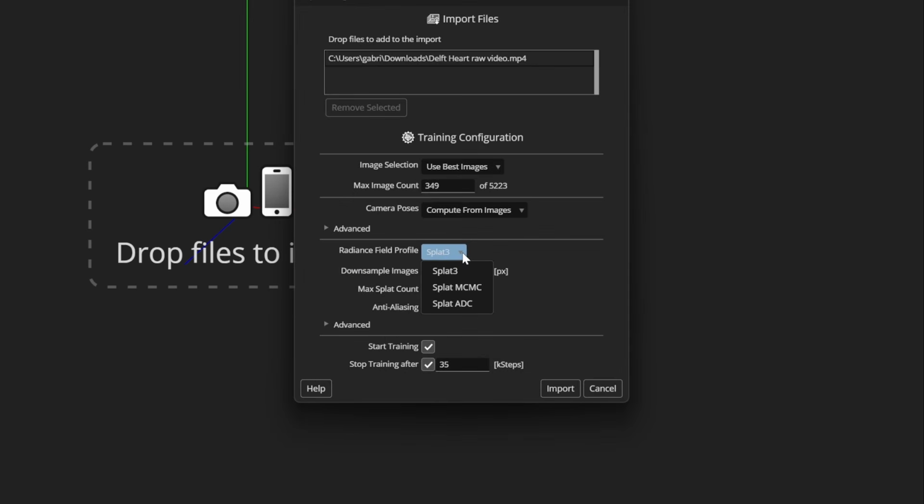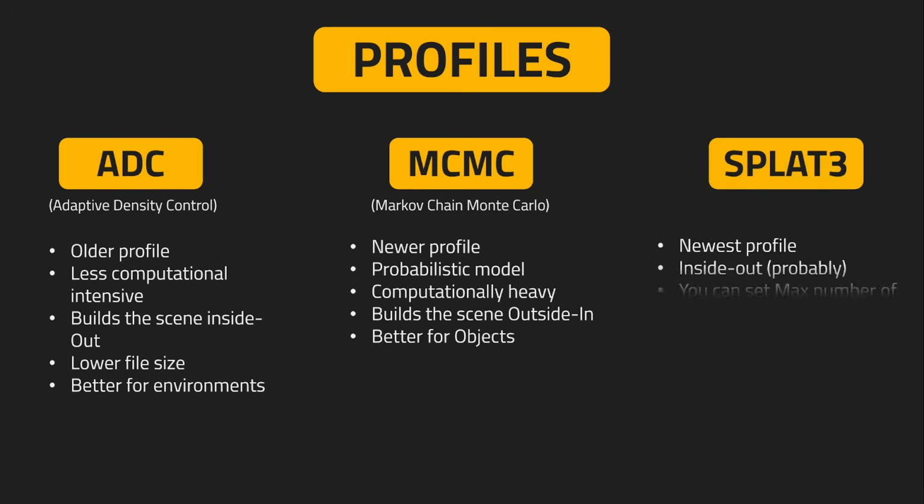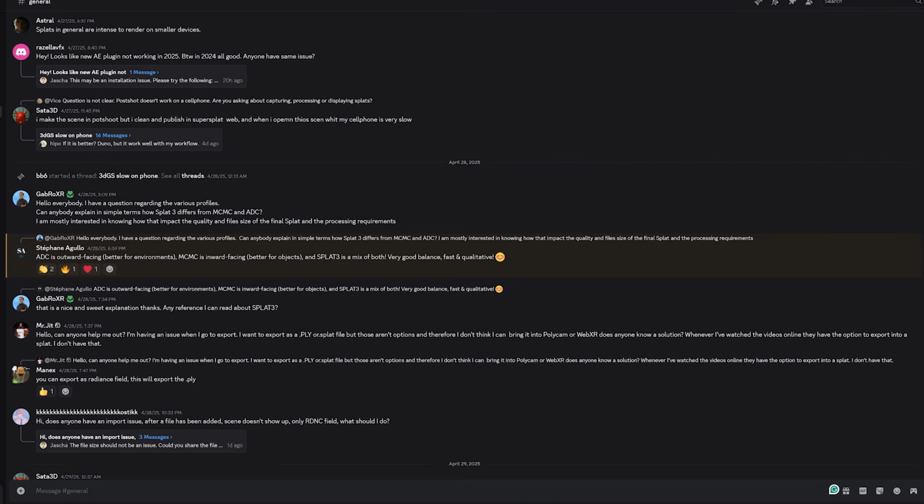So let me introduce you to Splat3. Splat3 is a very new profile. It seems to be based on the same inside out as ADC, and it allows you to set up the maximum number of splats, which was possible only with MCMC. That being said, it feels a bit like a mix of ADC and MCMC, and was also mentioned when I asked on the official Discord, but I couldn't find much details about it. If you know more, please add it in the comments.